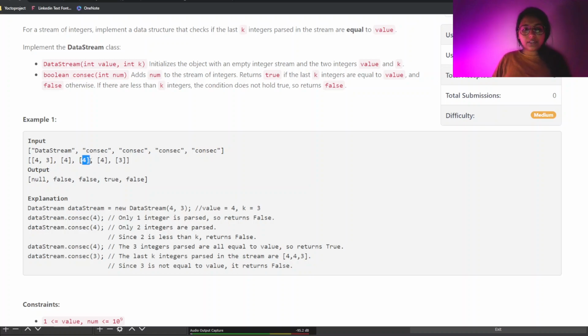Then again it comes, and till now the occurrence is only 2, so we will be returning false. And now at this point the occurrence is equal to 3, so we will be returning true. Here the value is not matching with this particular value, so we are required to return false. So this is how we are required to implement this question.